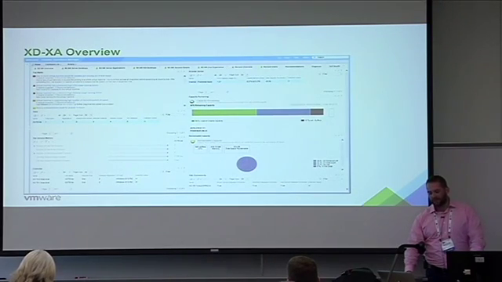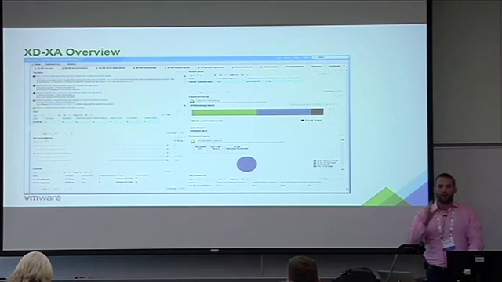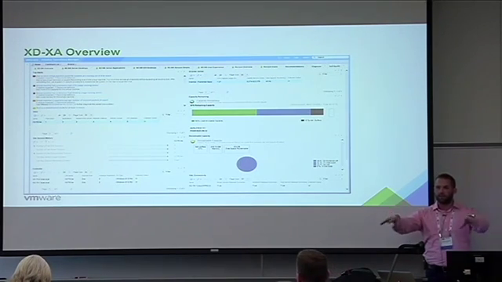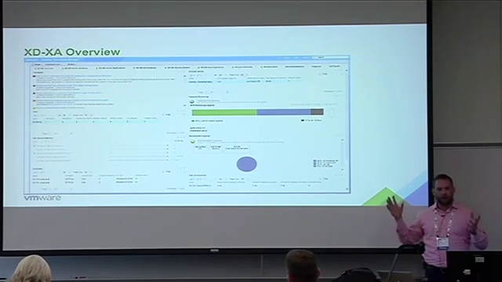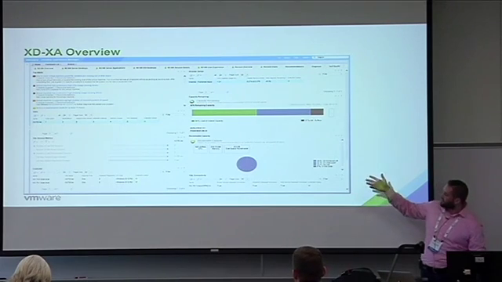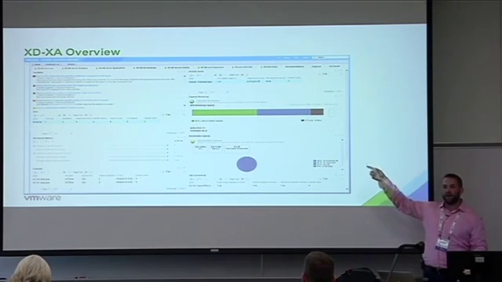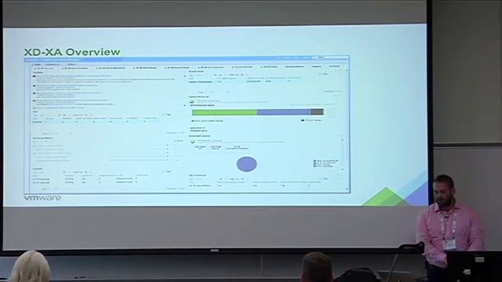So we have a XenDesktop, XenApp overview, same kind of thing as with Horizon, very high level: how well is my environment running? If you have multiple different environments, you can see them all listed here. So if you have, say, 3, 4, 5 XenApp, XenDesktop deployments out there, completely separate, you can get from this one dashboard the ability to select those environments and see the information. It'll list them all.